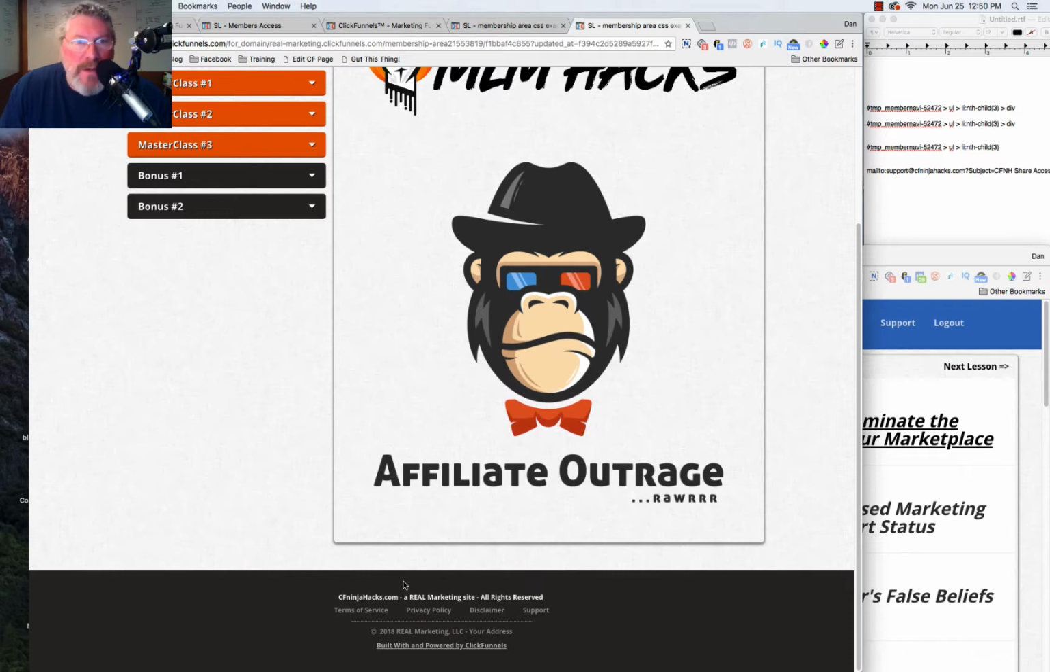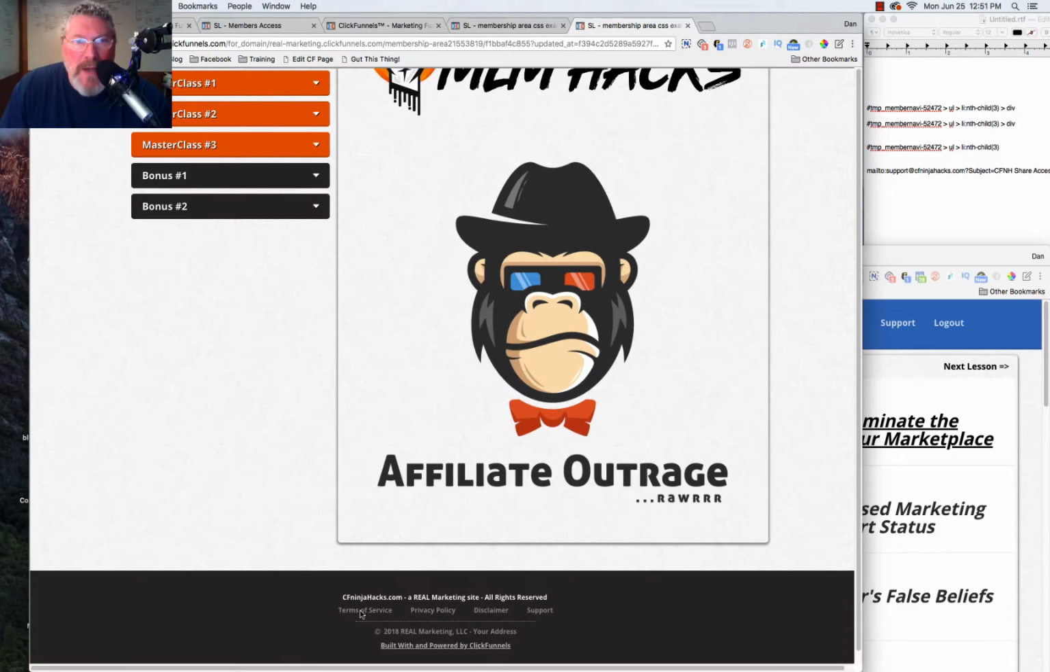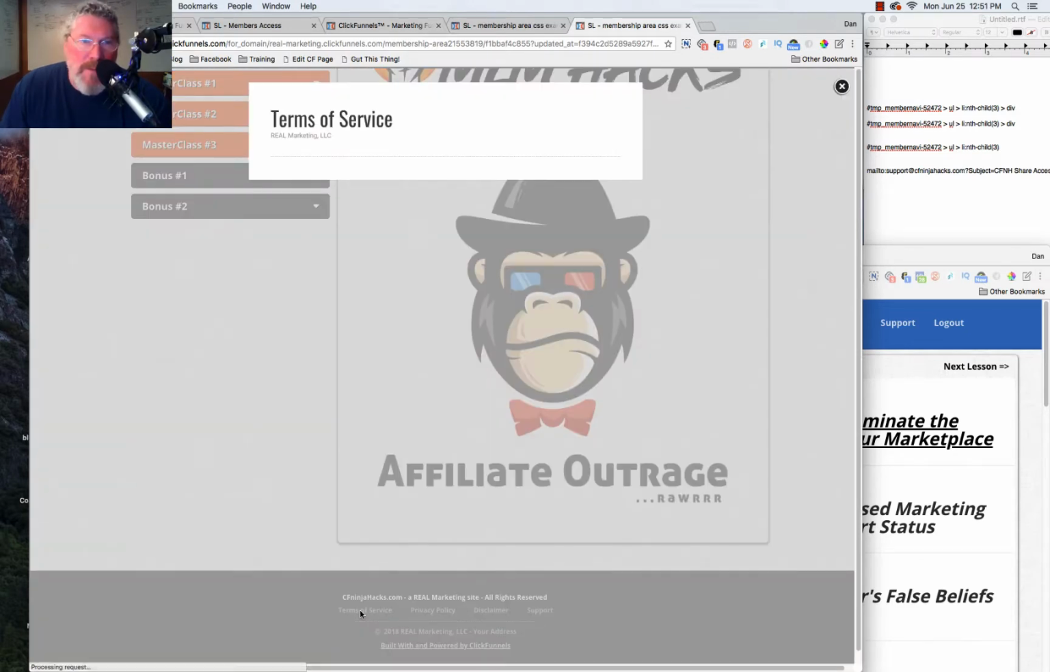One of the things I like to do with any of my legal pages is create them as separate pages inside of a different funnel that I just call legal pages. What the code I built in here does is go to those legal pages using the click pop function inside of ClickFunnels. It will pull up the page and display it over the top of this page.